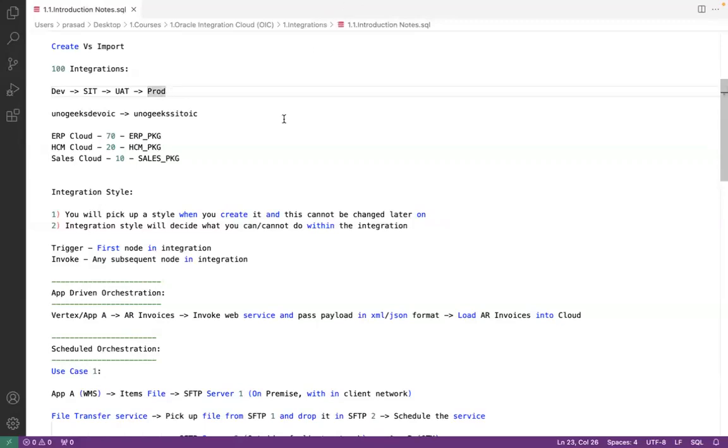Now, the instances would be different, certainly. And let's say one of you is leading an integration project. Let's say Jamal is leading an integration project. And as part of his project, let's say they have created in total 100 integrations. Okay, let's say it's a small scale integration project. He and his team have built 100 integrations in a dev OIC instance.